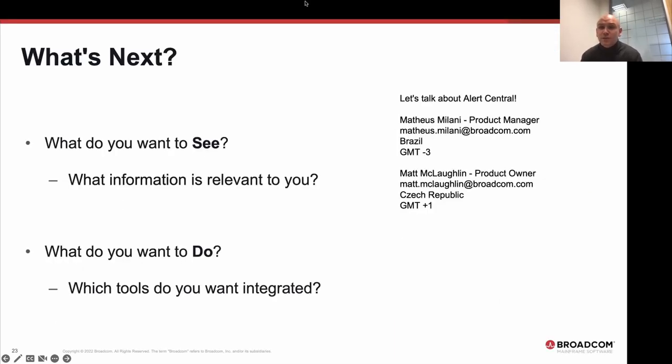Does Alert Central support integration, relaying its investigative work to Splunk? Did not see it on the list. That is a great question. Currently, it does not. Is it something we're looking at? Yes, it is. And what we're really interested in is what your use cases are around that.